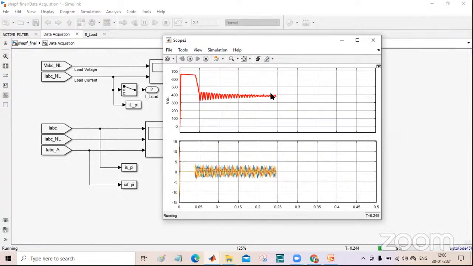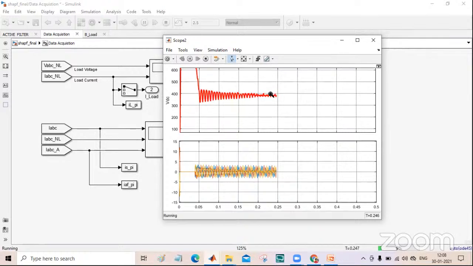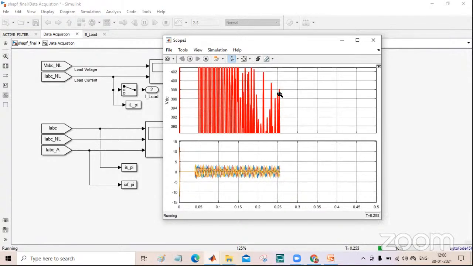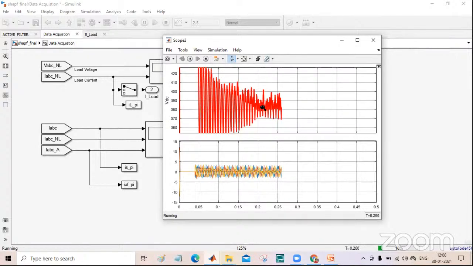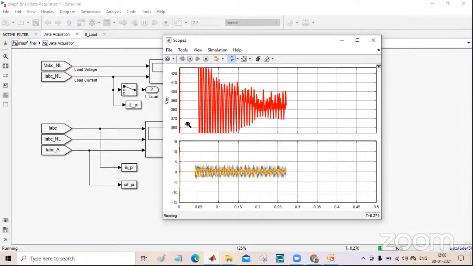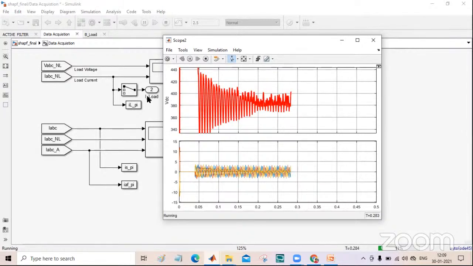The ripples. So 380 we fixed, right? In between that, either 5% or 10%. You can see here the ripples, 370 to 20% of the ripples, 400. Peak to peak you can observe here.